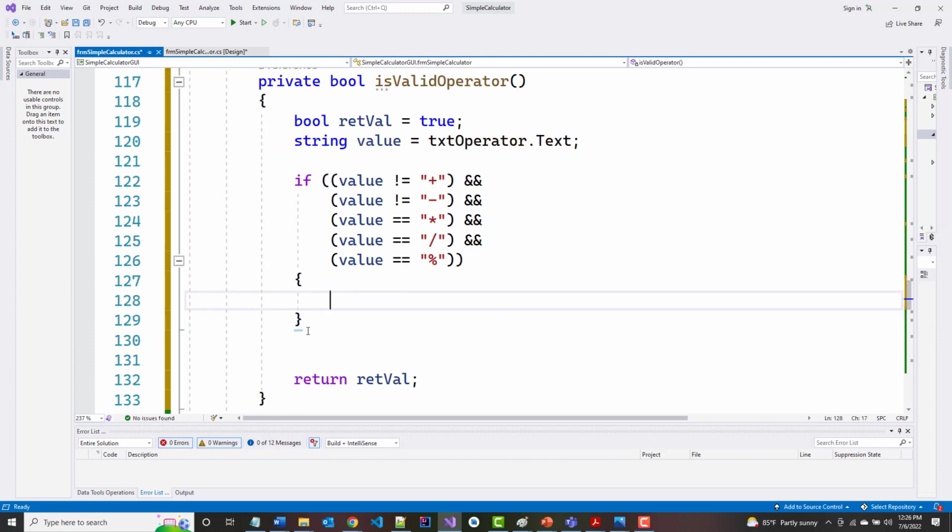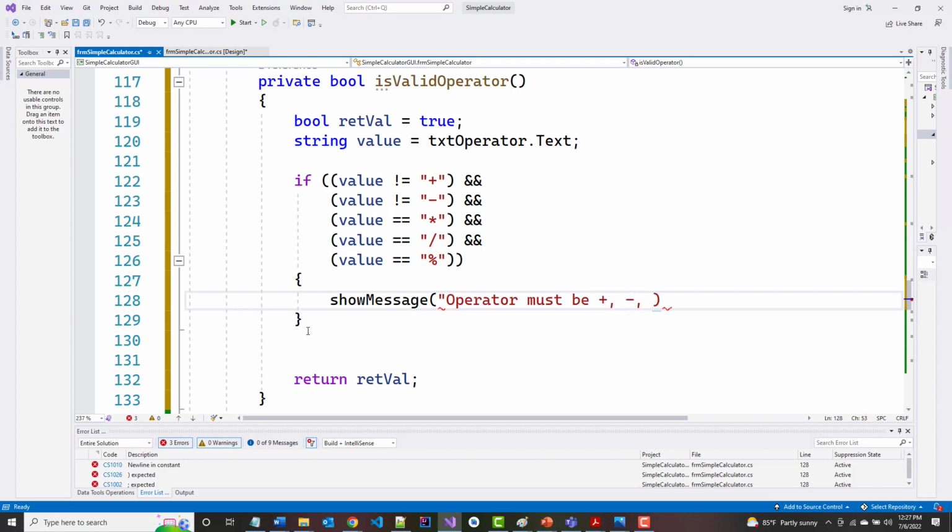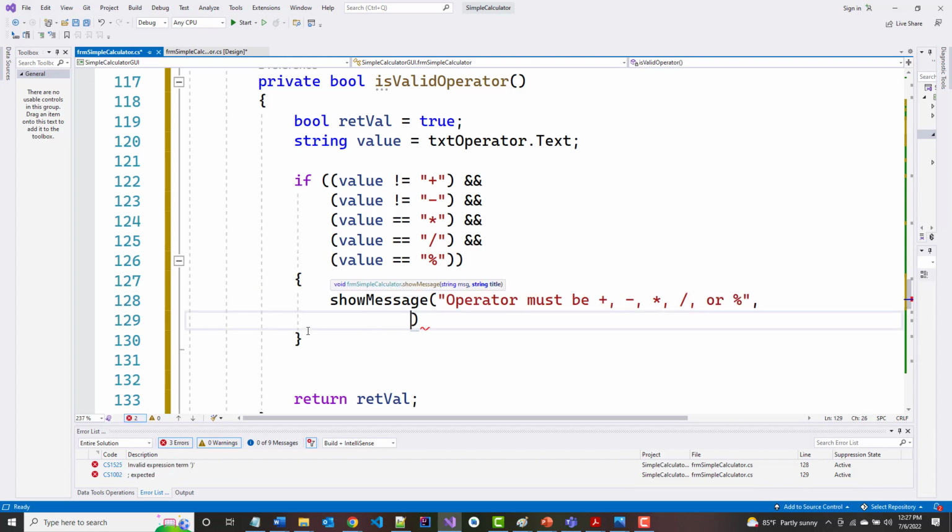All right, so we're going to put in here our show message, and it'll say invalid operator. In fact, we'll have this. Operator must be plus, minus, multiply, divide, or modulo. And here we'll put in invalid operator.